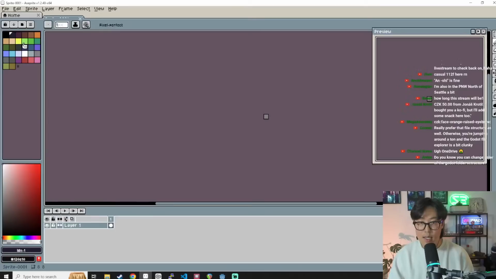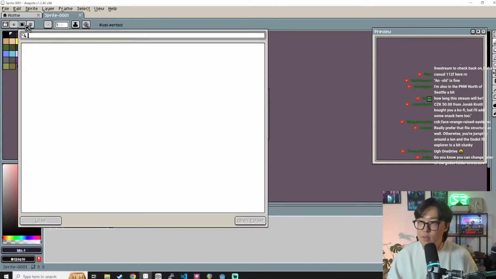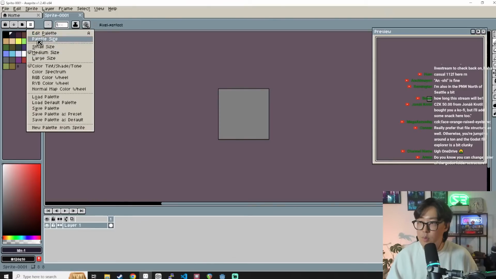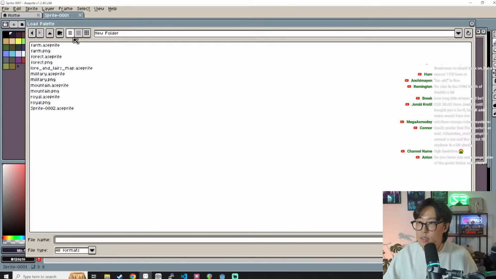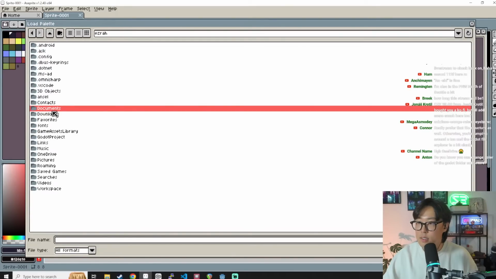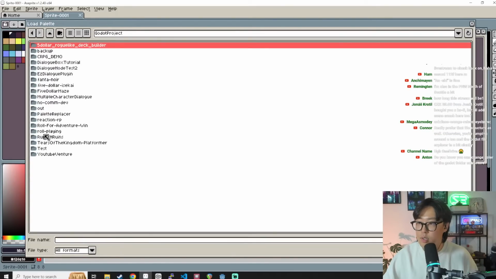Let's do 8 by 8. And then edit palette, or not edit palette. I'm going to load my palette for this game that I'm using. It's a Godot project.